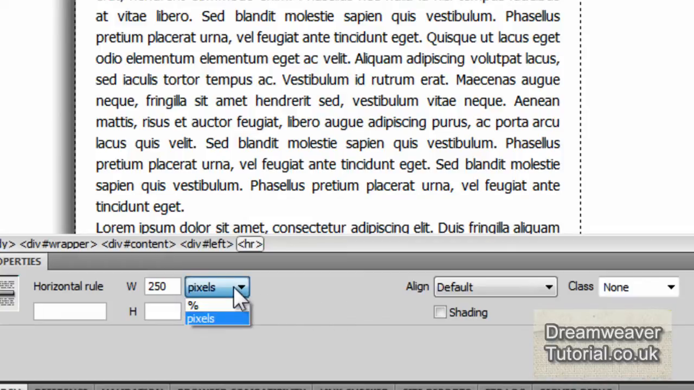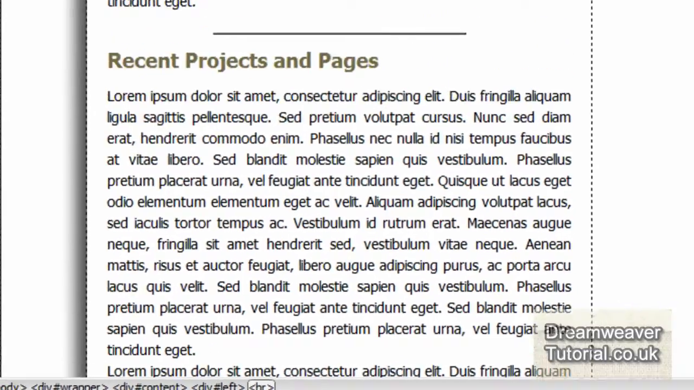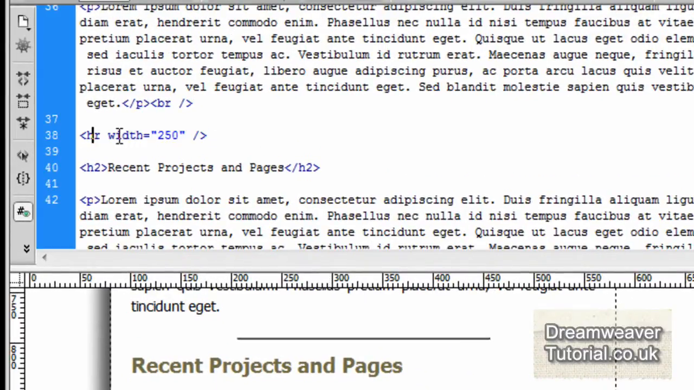Now, if we go down into the bottom of Dreamweaver in the properties panel, all of the options are available in Dreamweaver if you're so inclined and you don't want to use the code view. You can set the width using pixels or percentages and the height. You can set the alignment and you can add a class to the horizontal rule as well. And we're about to add a class to the horizontal rule using code view, and we'll specify a class to it so we can adjust using CSS.